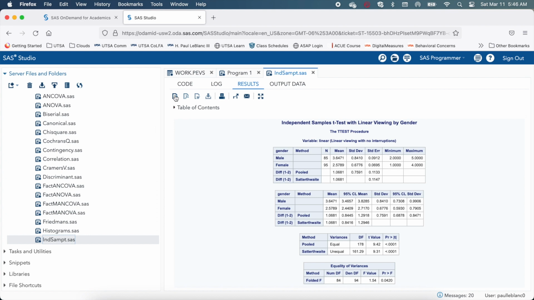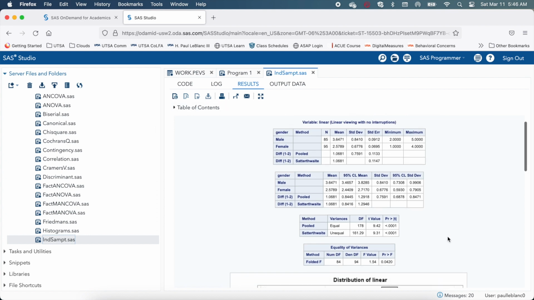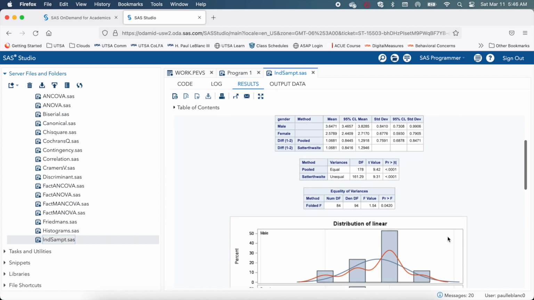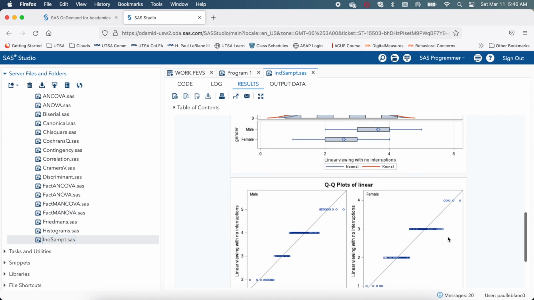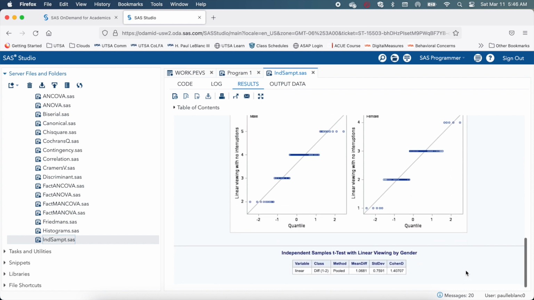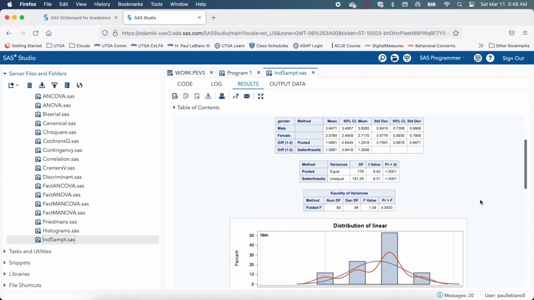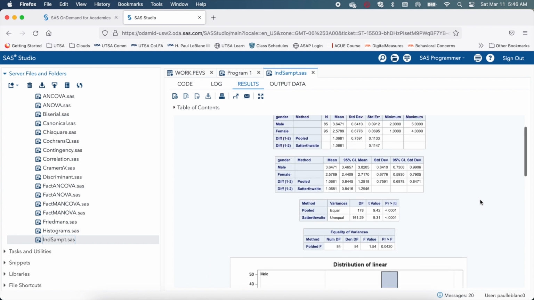SAS will generate an output in a results window. As with all statistical tests, the first result to look for is the significance figure associated with the test score. If the significance figure meets your preset criterion, you will need to report your test results in your research paper. You will find that significance figure here.